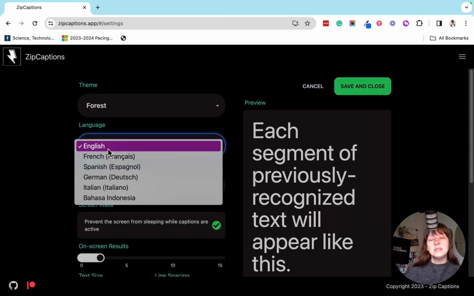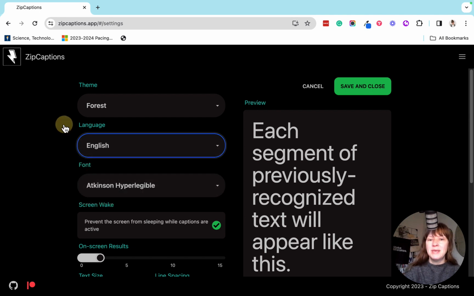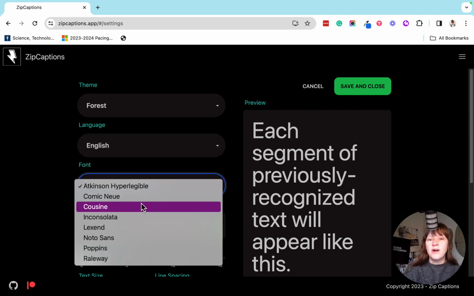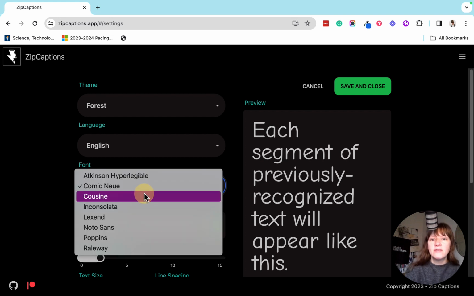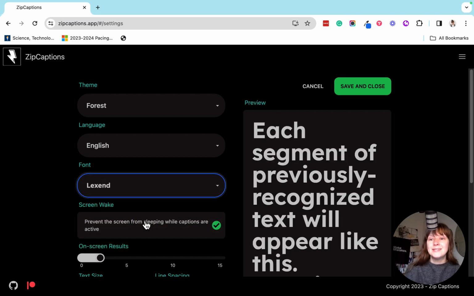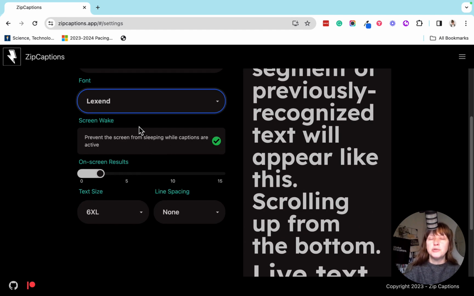You can speak in different languages. It does not translate, but you can choose the language that you are speaking. And you can choose the font. So maybe you're going to want something a little more sans serif. And again, Lexend is a great font for our emerging readers and readers who need some special font support.